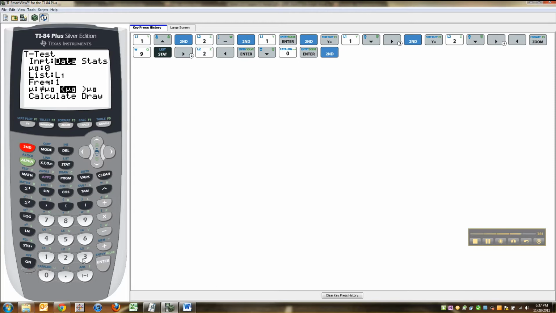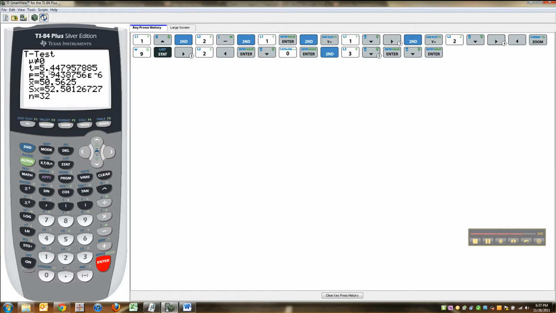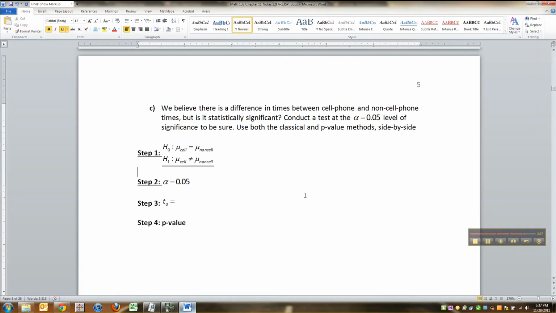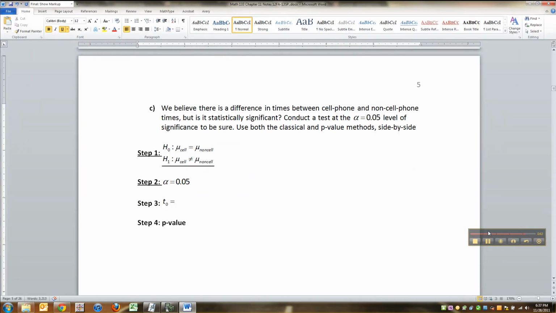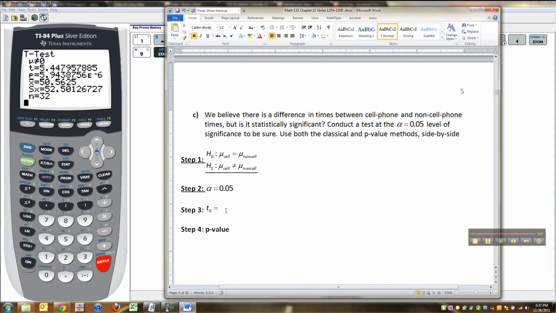Okay? All right, where's my data? My data is in L3 because that's where those differences were. Right? If you typed them in L1, then put L1. But whichever column has your differences, that's what you type in. And this was a not equal to. This was a two-tailed test. So I go down to calculate. And I can see there's my test statistic. It's 5.44796.